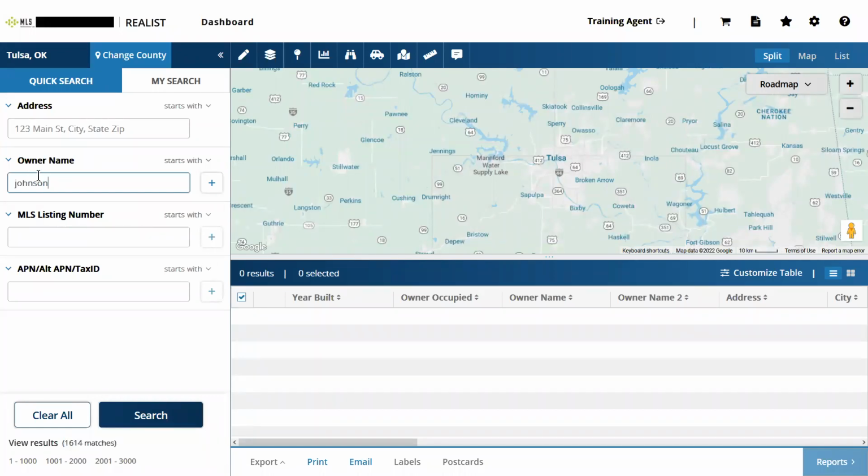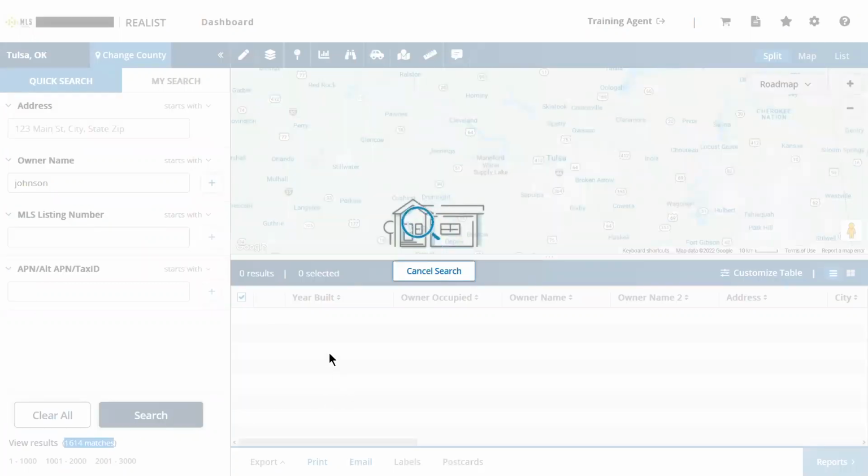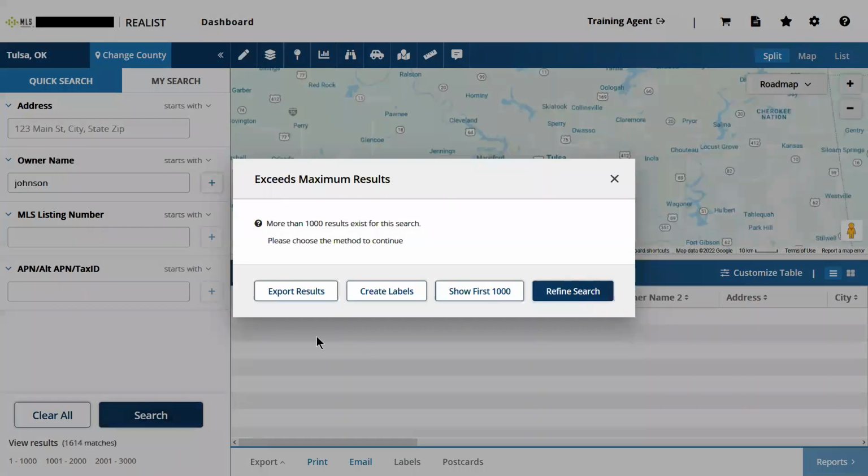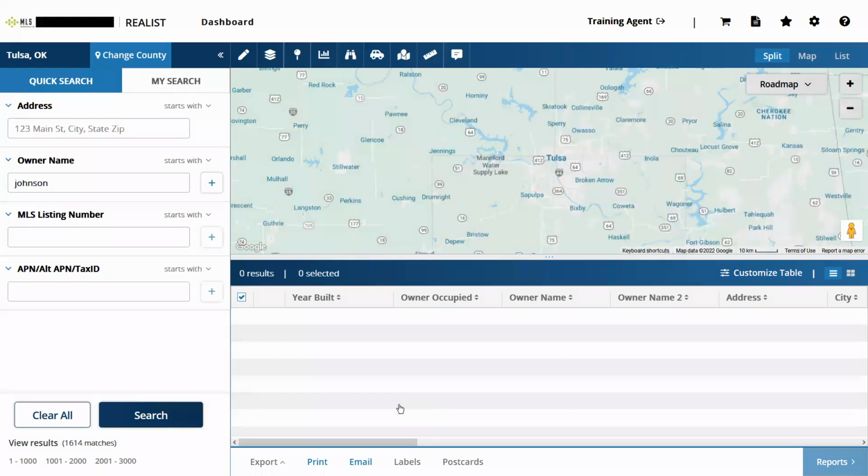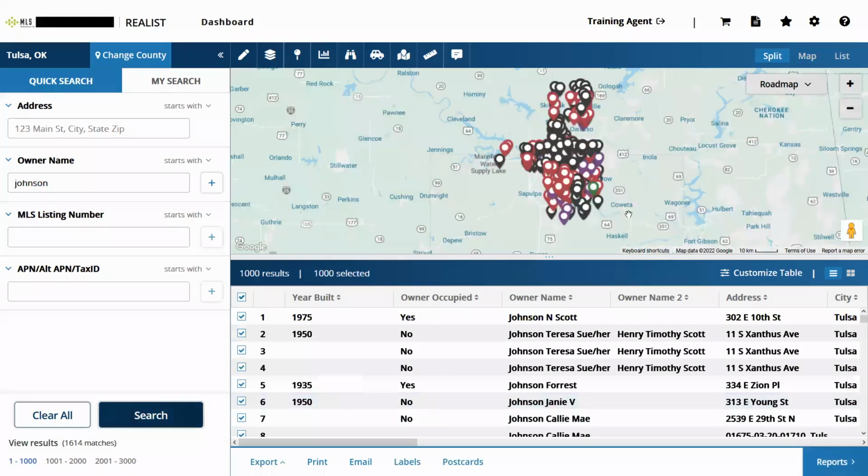So here I am typing in Johnson. Down here at the bottom, I see view results. There's 1,600 matches. So even before I've hit the search button, I already see how many matches I have. So you guys might recognize this particular function from Matrix as well. So if I hit search, it's going to ask me, hey, you've got a little bit too many results. Do you want to see the first 1,000? Perfect. I'll show first 1,000. And it's going to flood my map with a whole bunch of dots and fill in a whole bunch of results down here in the bottom.